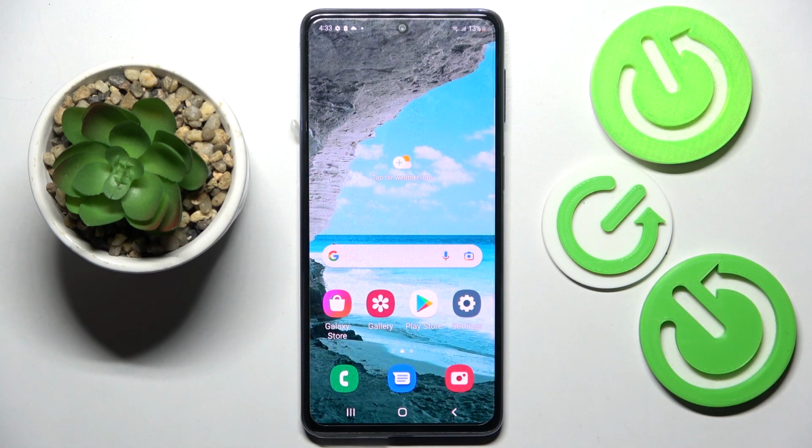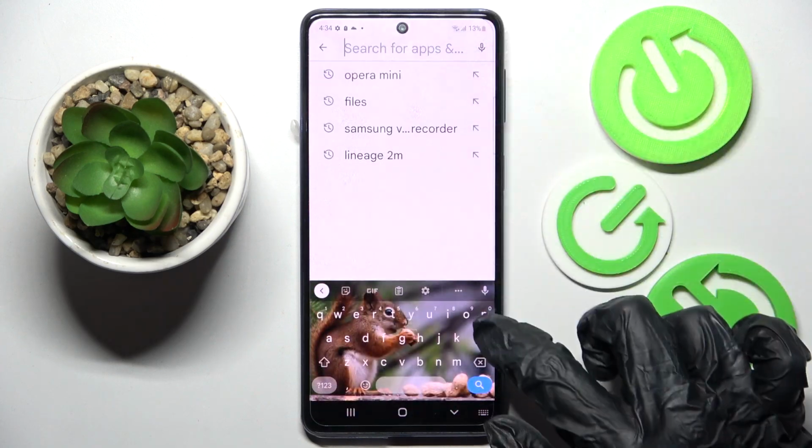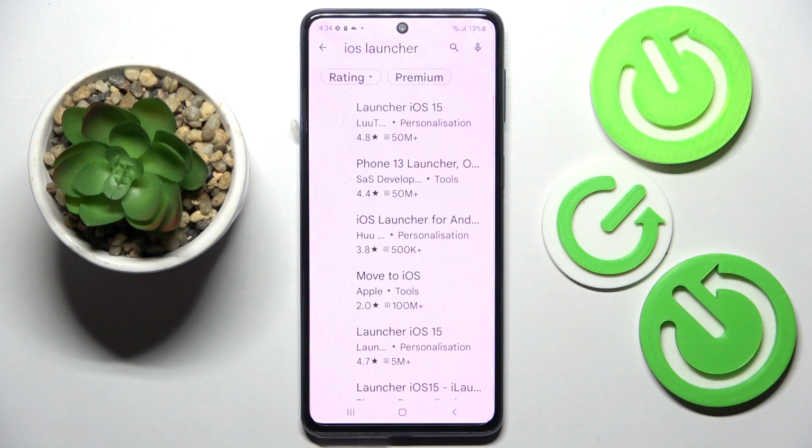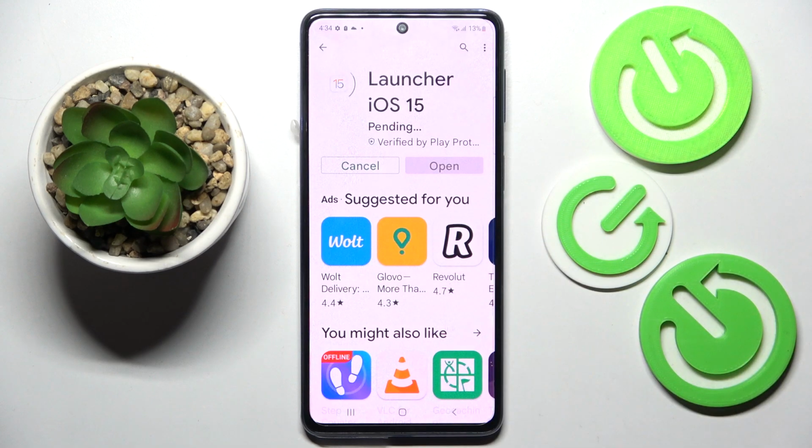Hi! In front of me is Samsung Galaxy M53, and today I would like to show you how you can install and apply Apple Layout on this device. First of all, you need to click on Play Store, then click on the search bar and type in iOS Launcher. After that, install this app from this developer and choose Open.